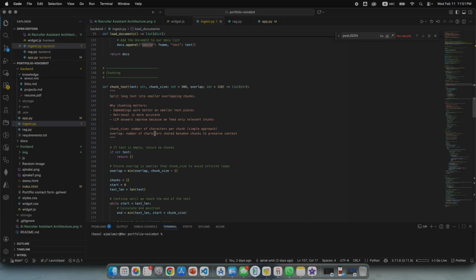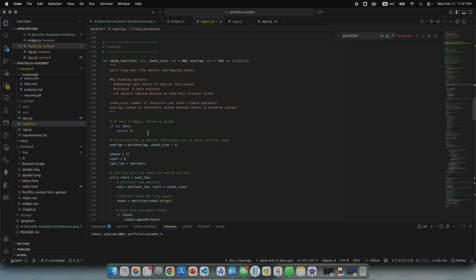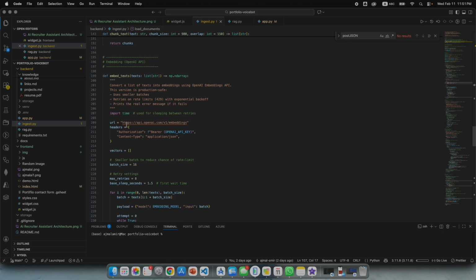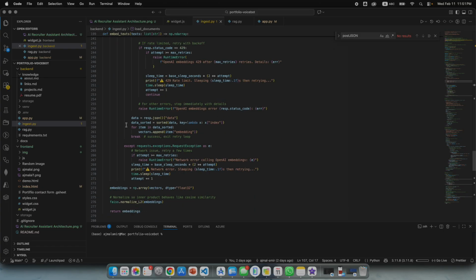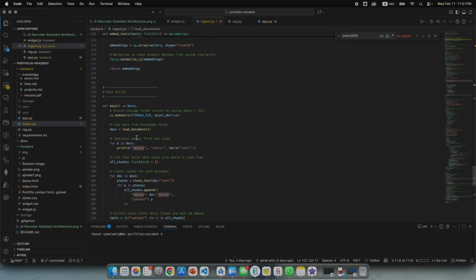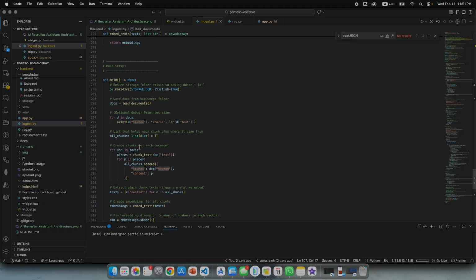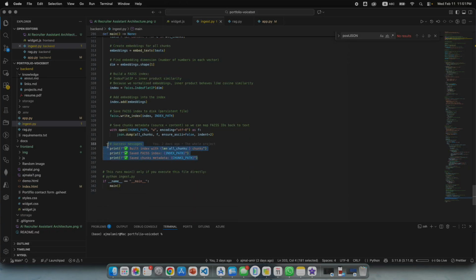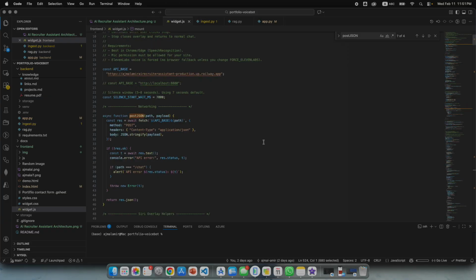And this is chunking, which splits long text into smaller overlapping chunks, and it's very important. This is embed texts, which converts a list of texts into embeddings using the OpenAI embeddings API. And this is a mini script for ensuring the storage folder exists, so saving doesn't fail. And this is the output once this file is run, and all these chunks and embedded data are saved to the storage. So that's the whole code and everything.